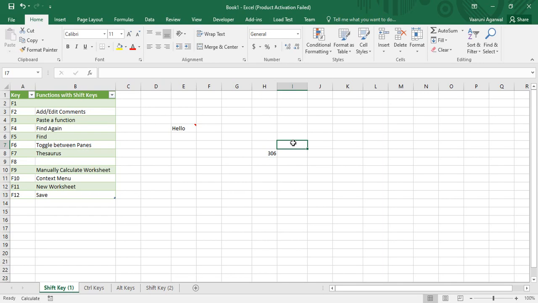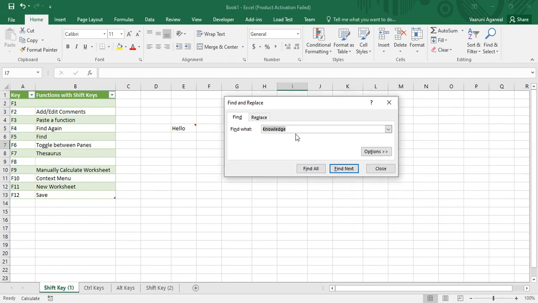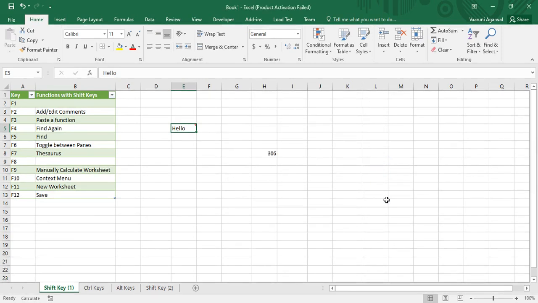Suppose you want to find something, we have hello written on this sheet and I want to find it. So you press Shift F5 to bring out this Find and Replace dialog box, and I want to find hello. And you can click on Find Next, so this cell becomes the active cell. Now you can just close it. Now what happens if you want to find it again? Then you press Shift F4. Actually nothing happens because it is the only occurrence of the word hello.